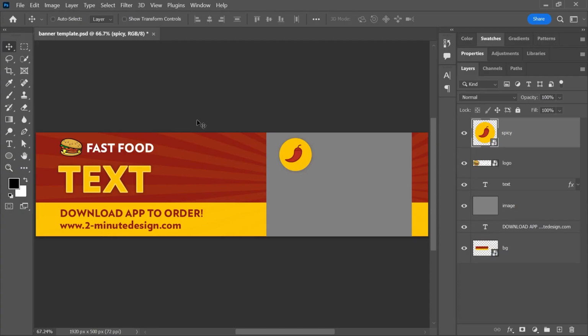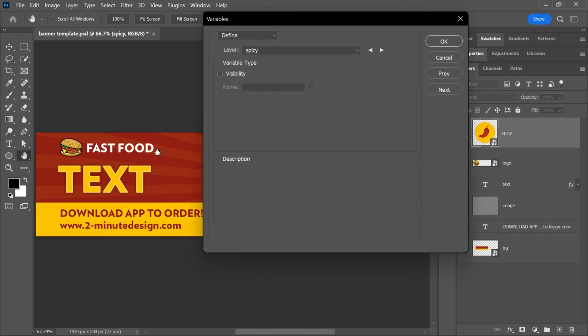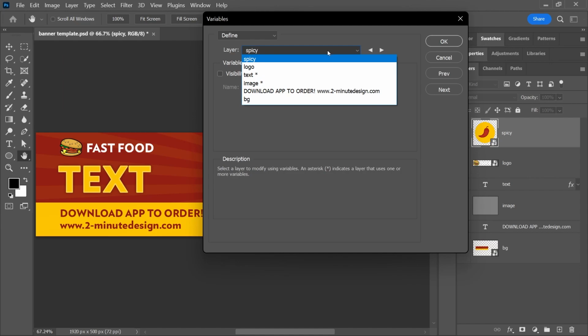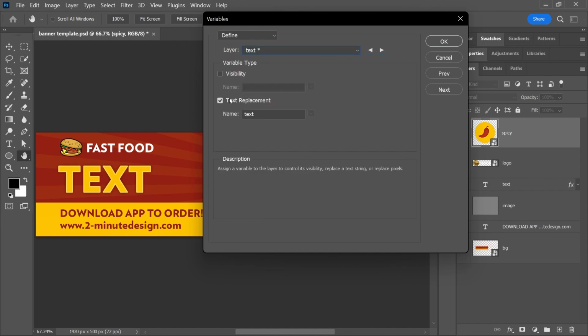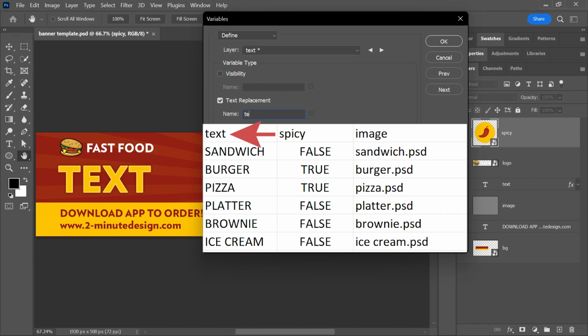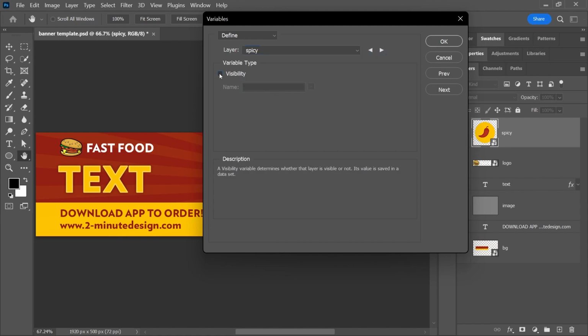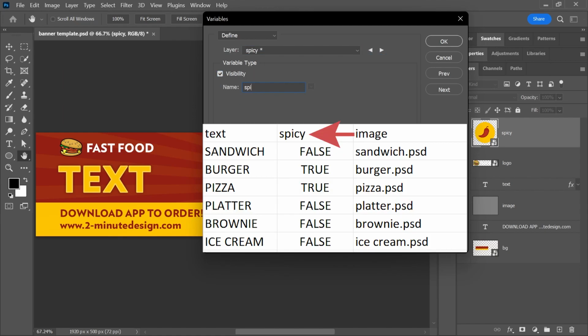Great. Back in Photoshop, let's go to Image, Variables, Define. Click this drop-down menu and choose the text layer. Check Text Replacement, and the corresponding column in the Excel sheet is called text. And be careful because this is case sensitive. Next, choose the spicy layer and check Visibility. The column is called spicy.